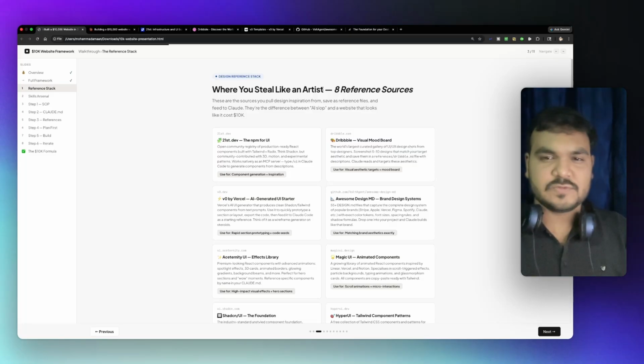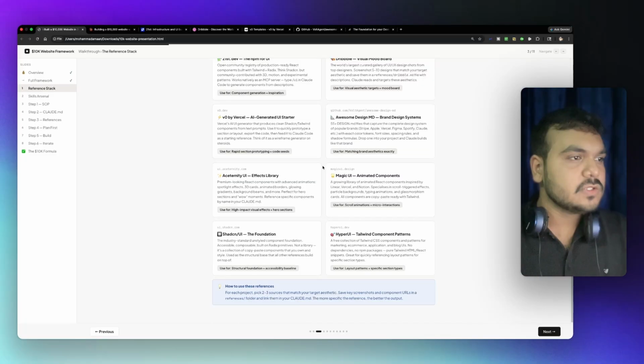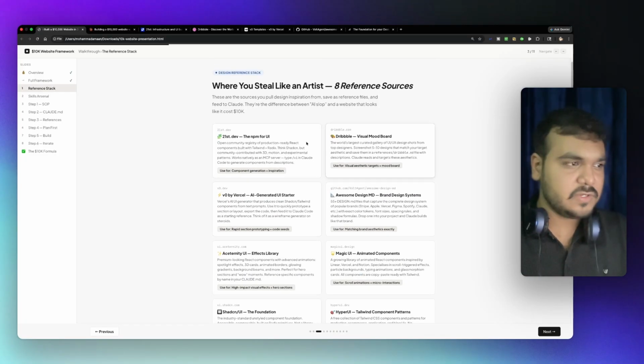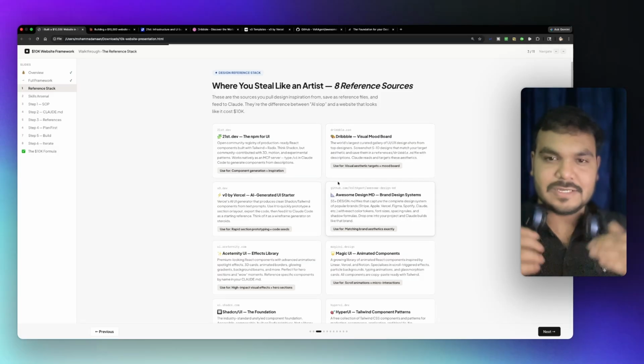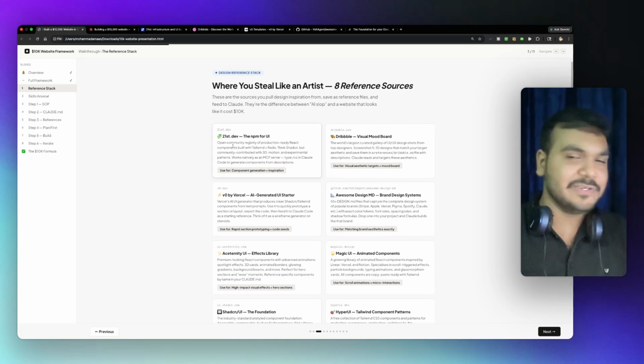There are 8 references which are magical. The first one, which I highly recommend, is the top 4, which are 21st.dev, Dribbble, V0, and the awesome-design.md file. These four are the top tier. Everybody uses them.